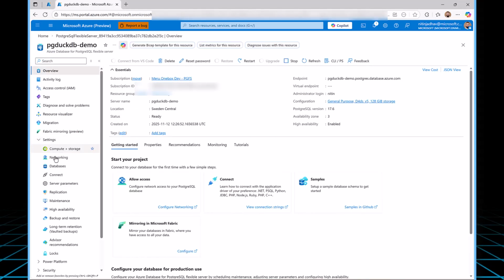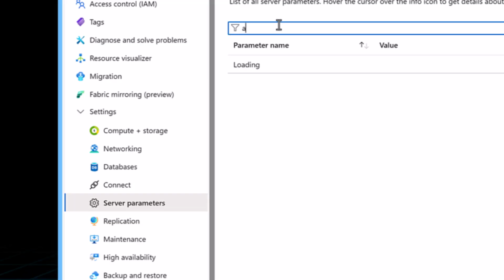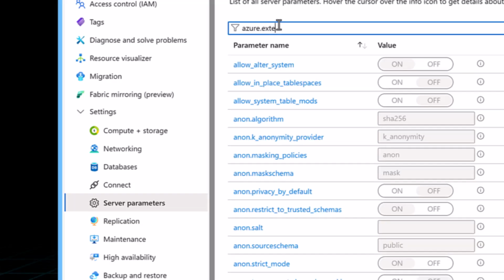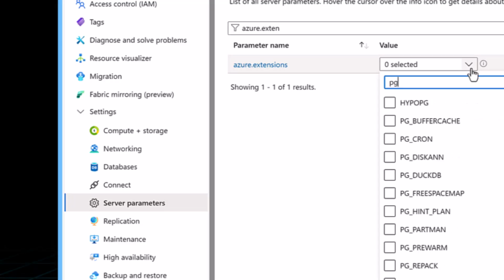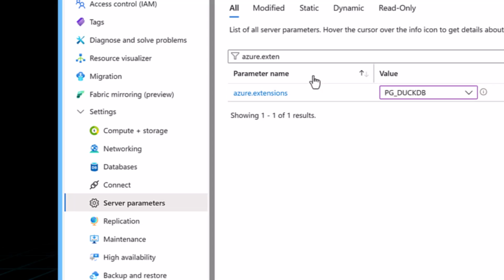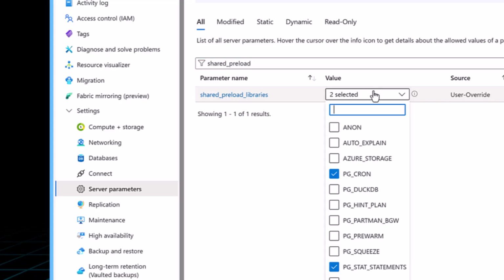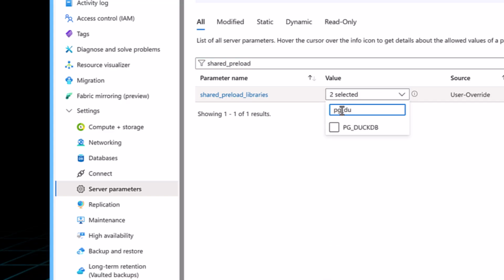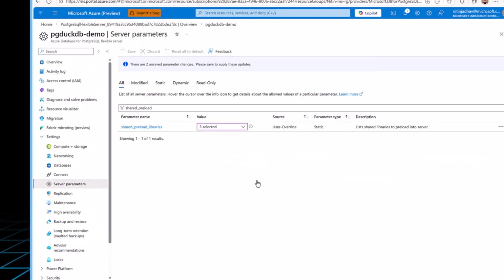To install pgDuckDB, go to Server Parameters in the Azure portal. Add pgDuckDB to the Azure.Extensions parameter. Also include it in shared preload libraries. Save the changes and restart the server.